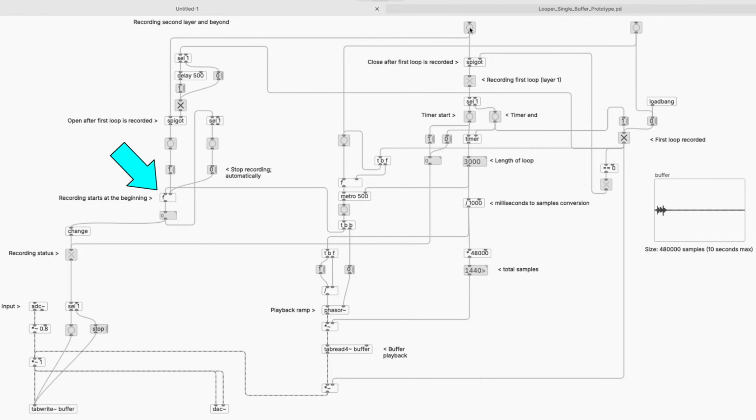When the float object that's storing the value of 1 receives the bang, it will output the 1 which will start the recording. As the recording starts, the float object now stores a value of 0 and waits until another bang, which will happen when the loop begins again. Once the loop begins again and the value of 0 is outputted, the recording stops. And this process repeats whenever I press the record button again.